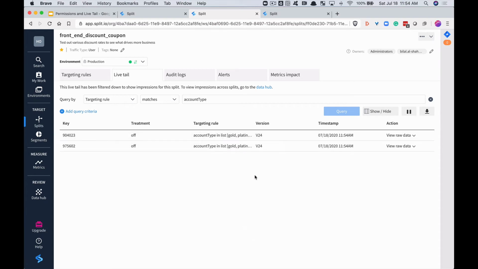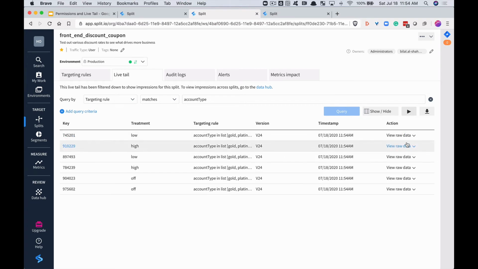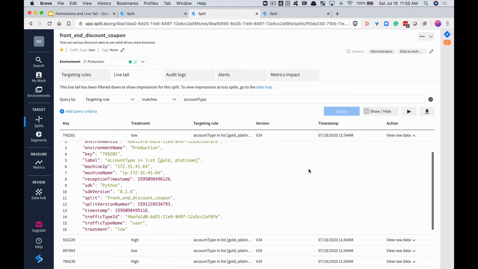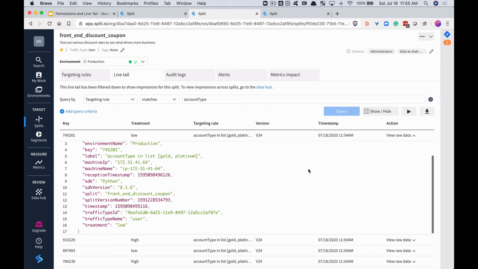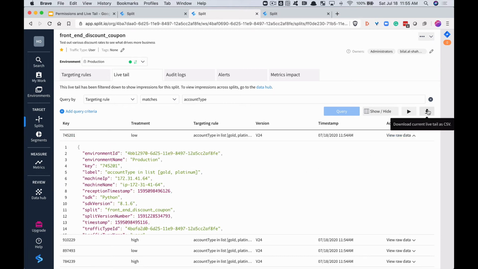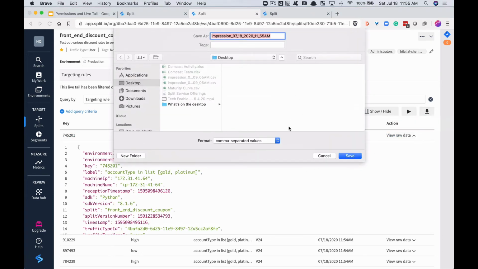Now, at any point, as I'm getting the data in, I can choose to pause the data, view the raw data, so I can look at all the details about this particular impression, as well as download the data and save it as a CSV file.